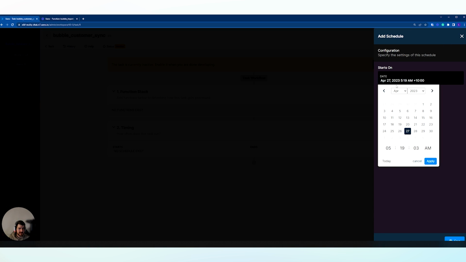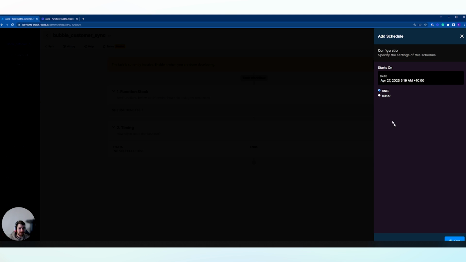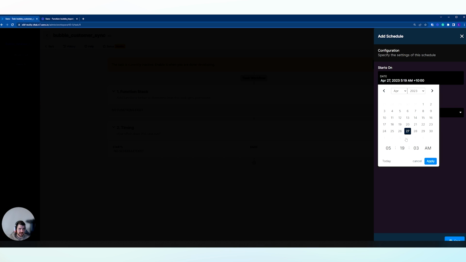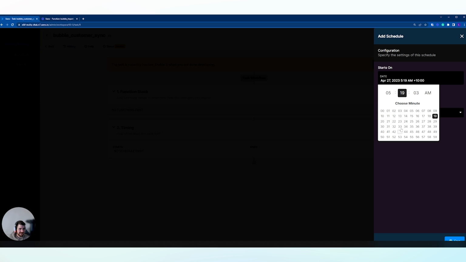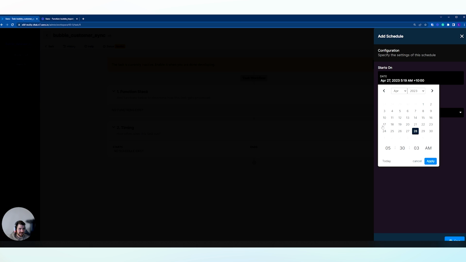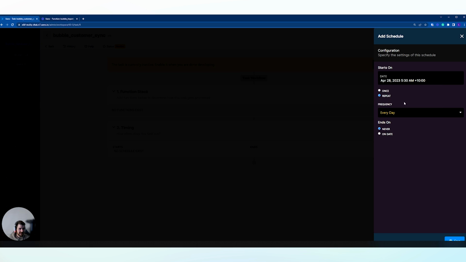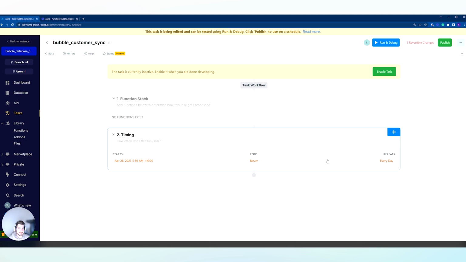So for this type of sync, let's say, for example, we're just looking to start to migrate our data across from Bubble. We only want to migrate this once every 24 hours. We just want to keep it in sync. So we want this to be a repeating process, and we want it to repeat every day. And we can choose when this starts. So it's currently 5 a.m. for me, so I might get it to start tomorrow at 5:30 in the morning. And I'm going to save this.